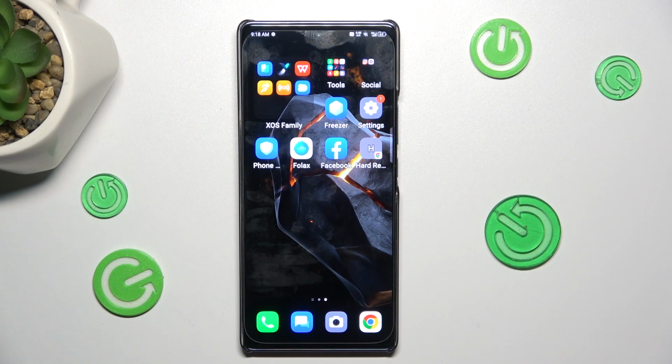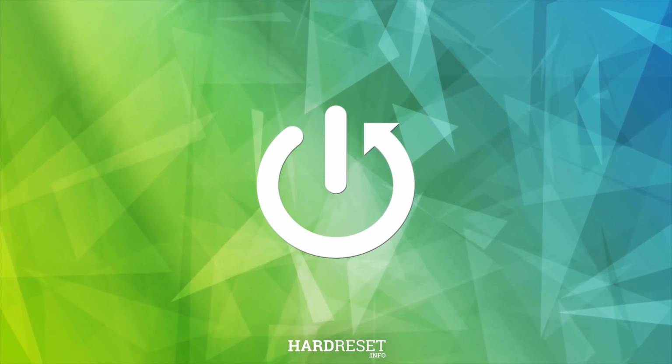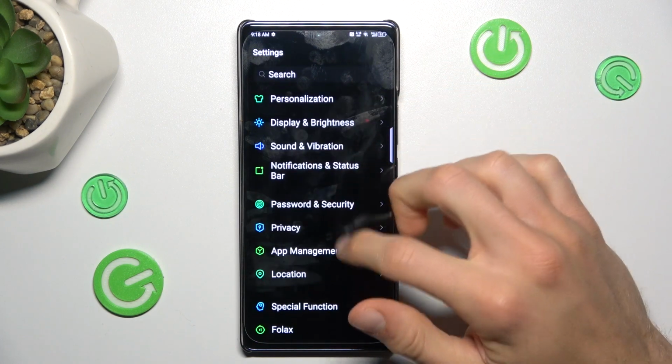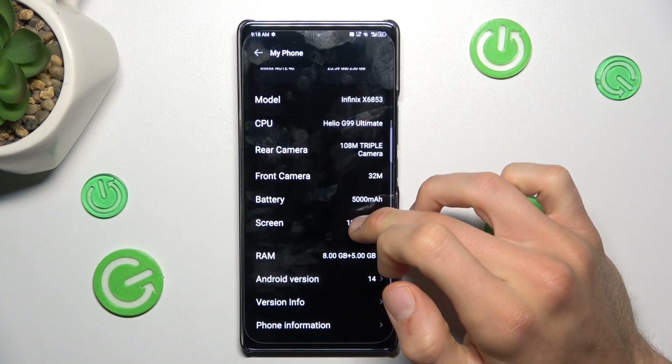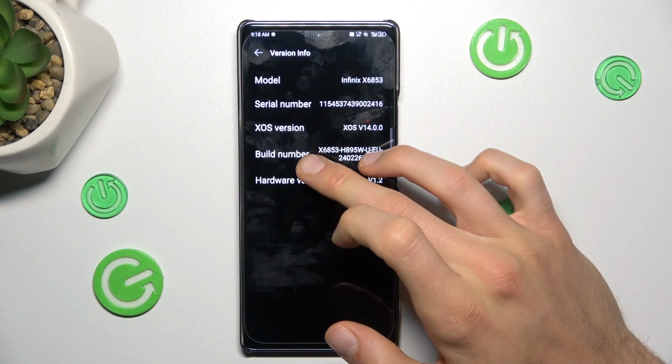Today I have Infinix Note 40 and I want to show you how to see the available random access memory on this device. To do that, open the Settings application, scroll down, tap on My Phone, and there look for Version Information, where we have our build number.